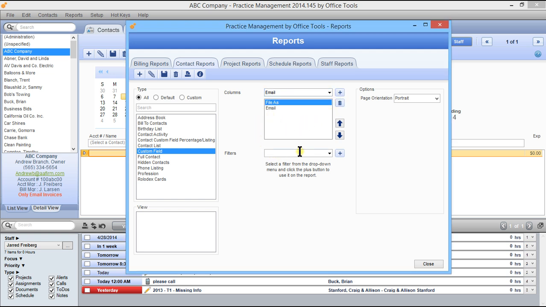We can choose from various filters. Perhaps we want to filter by account manager. And now we can choose the account manager we would like to filter by. So in this scenario, we're going to run a contact report that's going to list columns of the client name, their email address, and they're going to be filtered by the staff member, Jared. Again, simply running the preview from the print button or double-clicking on the title of the report will generate that report.